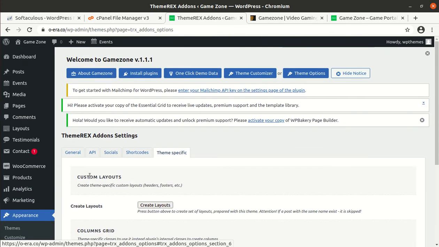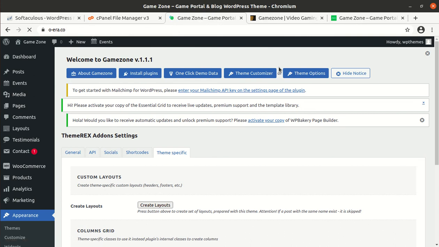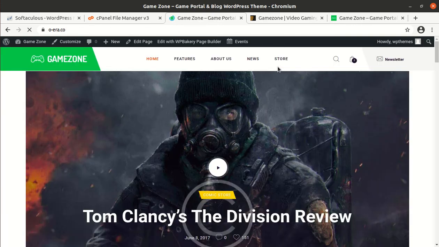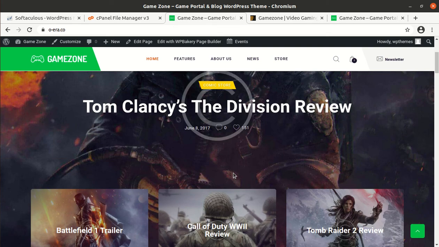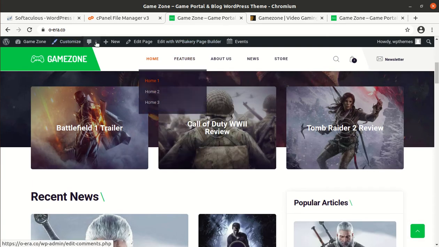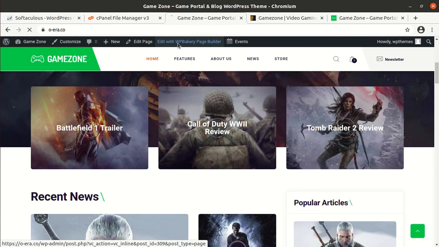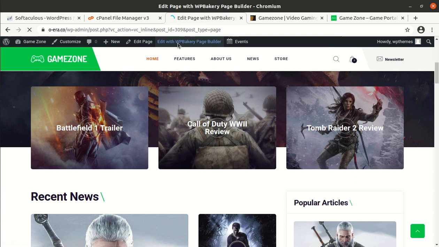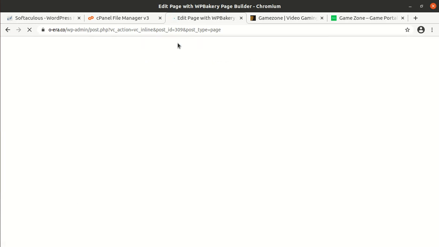So now I'll show you how to edit the page contents. This theme uses the WP Bakery visual page builder, and using the visual page builder is always an easy task. Just open the page which you want to edit and click on edit with the WP Bakery page builder, and you shall be able to edit the contents. I'll show you how you can do this. It is simple and even a non-technical person can do this.